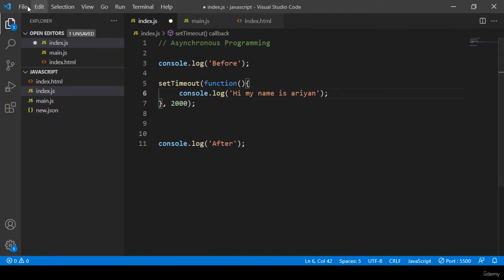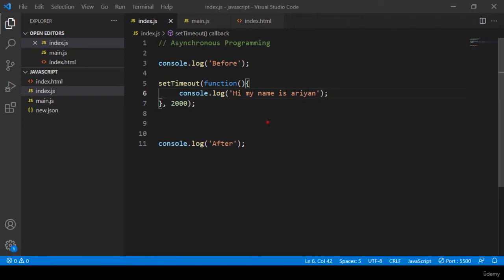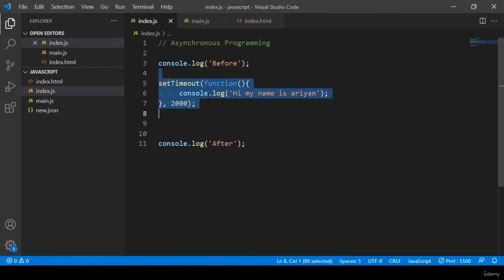Now let's check this out. If you click save all and then refresh, "before" and "after" are loading, and yes, you can see after 2 seconds our "hi, my name is Aryan" is printing. Okay friend, I hope it is very clear to you. But here is one thing: first it displays the "before", and after that I print our other string value, and then that is "after".